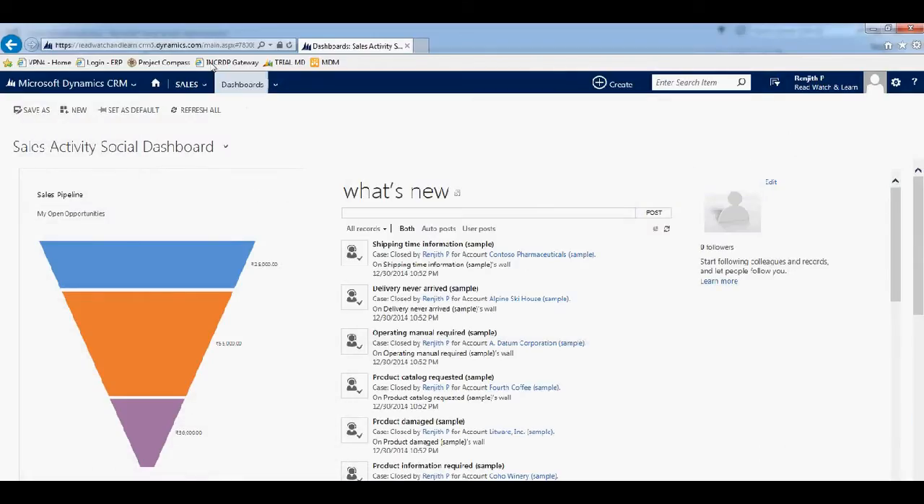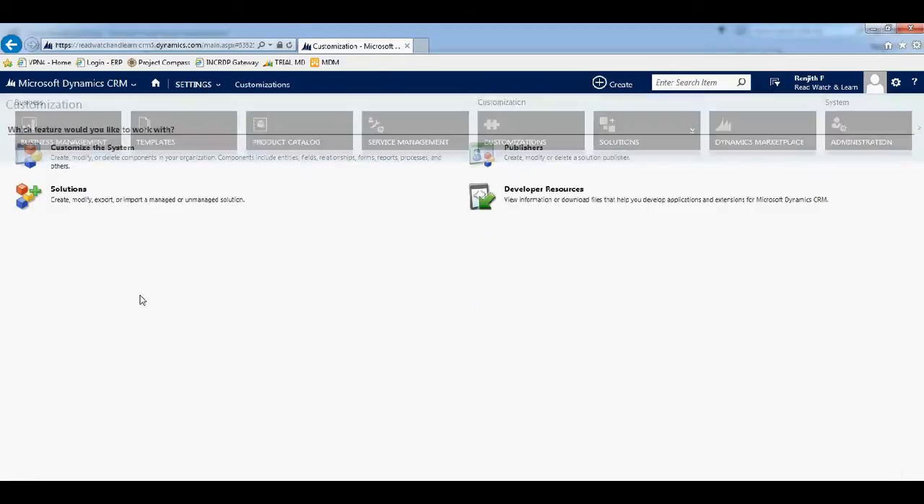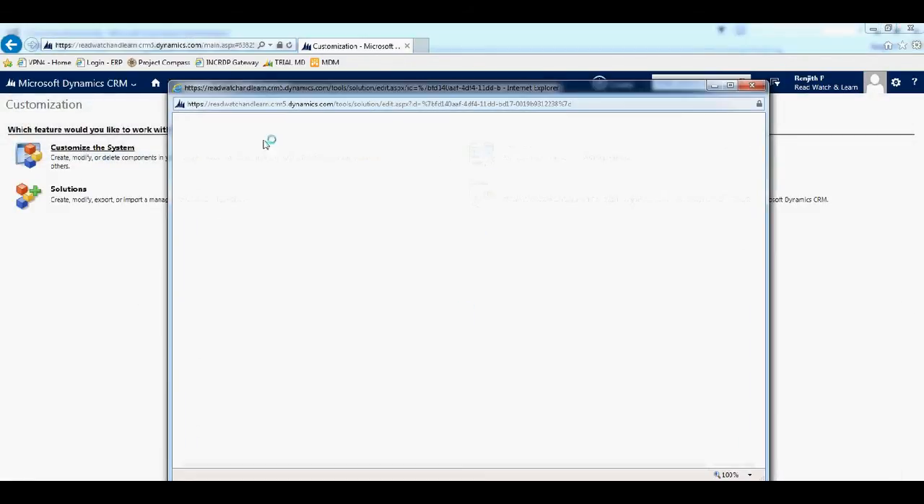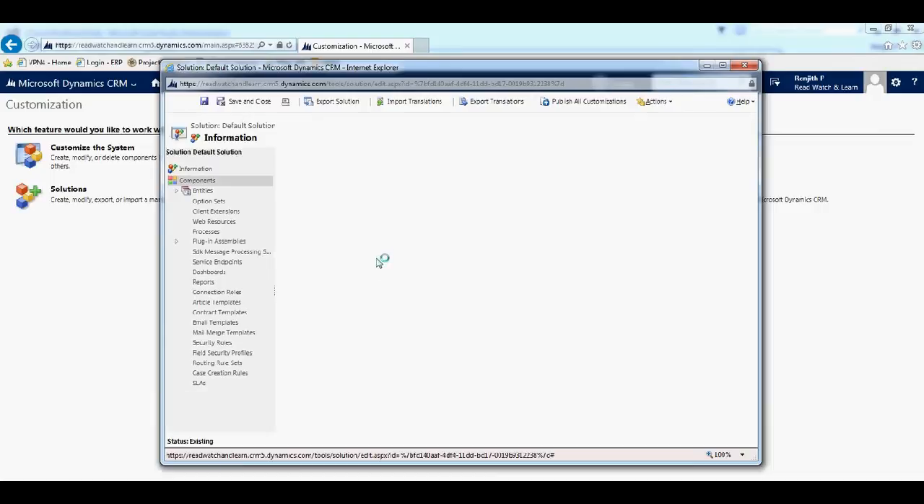For that, what we'll do is open our CRM instance. We'll go to the settings. Under that, we have the customization where we can open the processes and create a new process using this registered assembly, our custom workflow activity. Let's open the processes and create a new workflow.